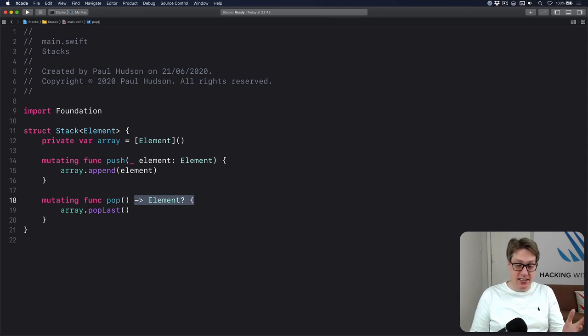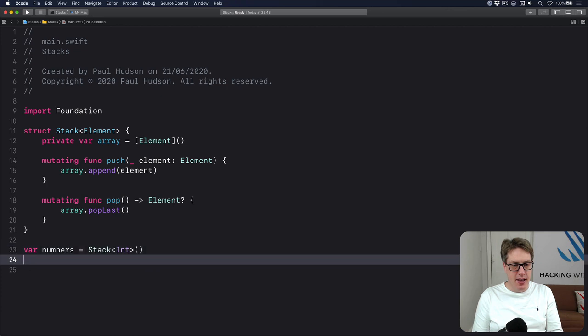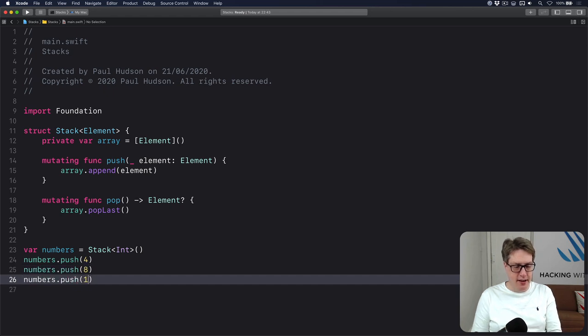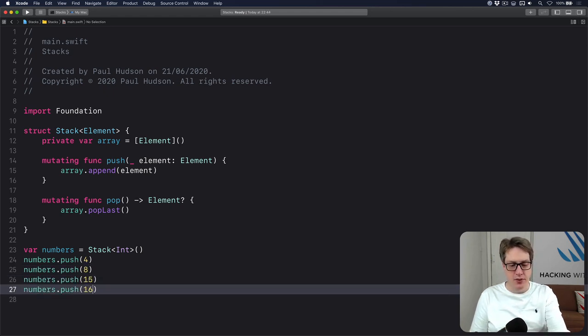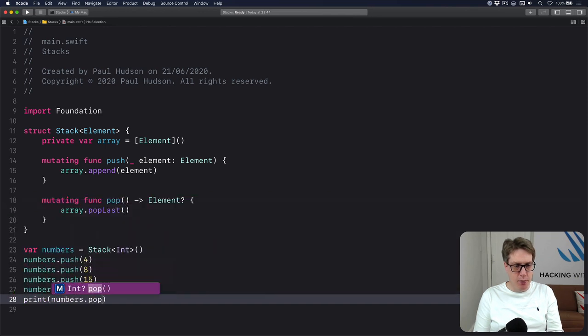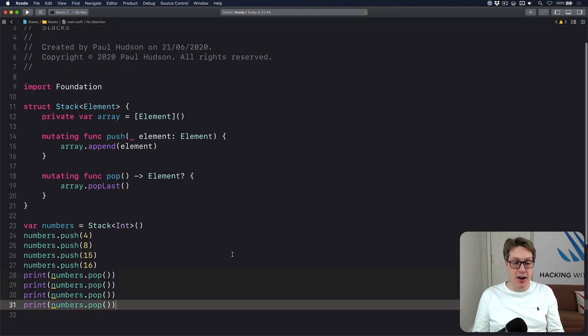And with that, our basic stack's done, right? We can use it already. We could say, I want to have var numbers equals a stack of ints, and then say numbers.push 4, then 8, then 15 and 16, whatever you want to. We can add things to the array like that, the stack, sorry. And then we want to remove it, we'll do print numbers.pop. And I'll do it again. So remove the last item from the array multiple times.